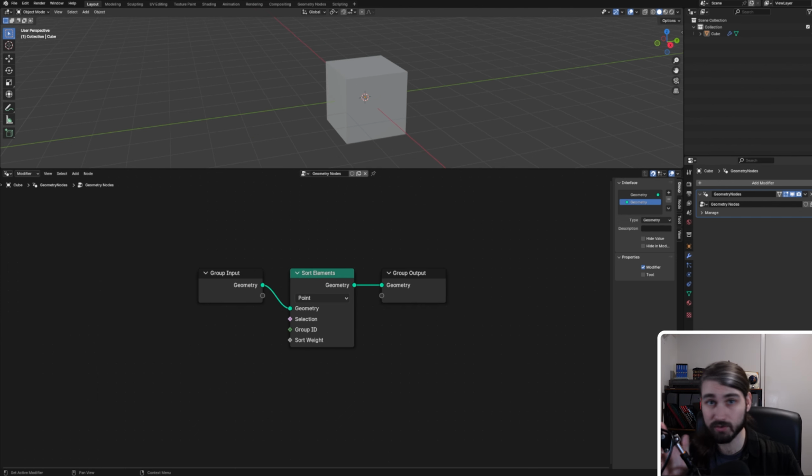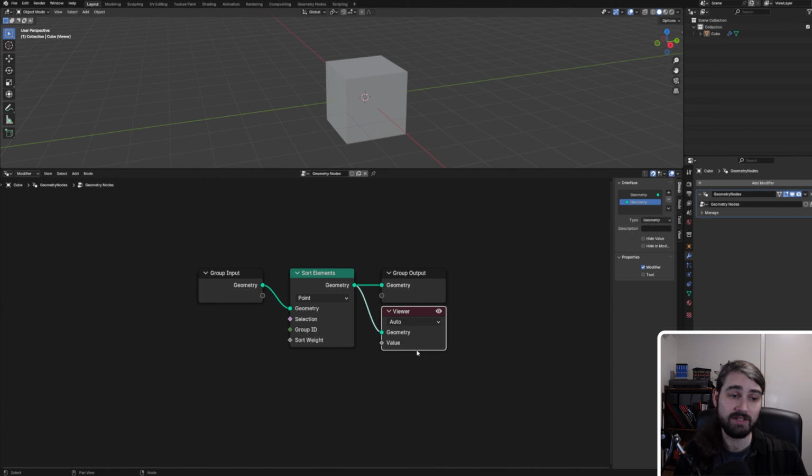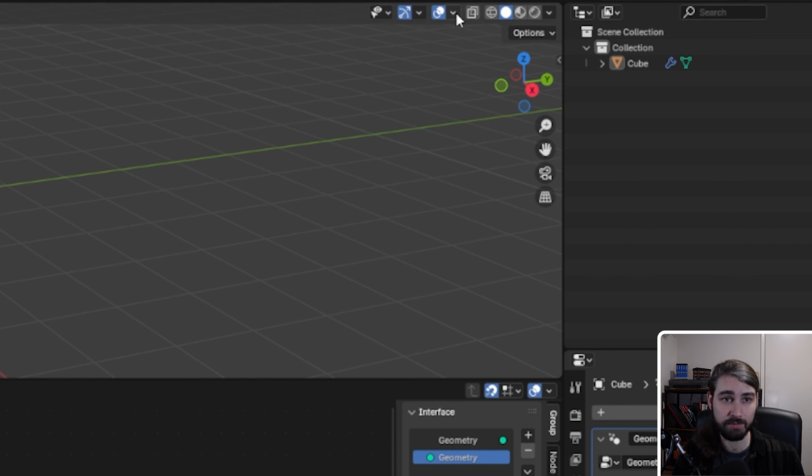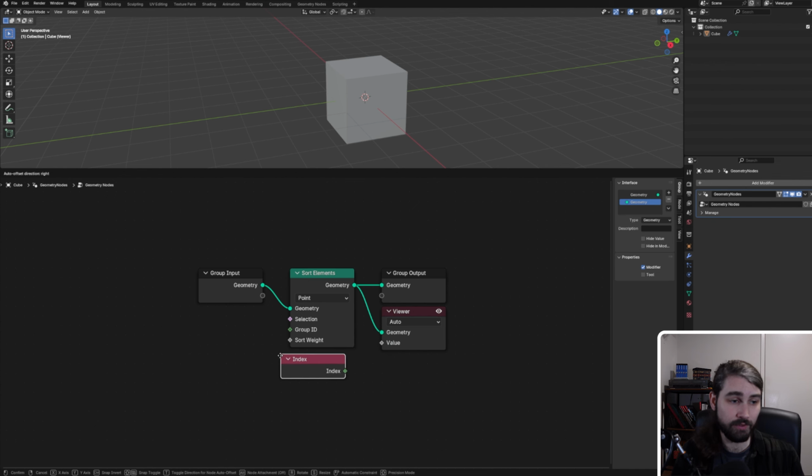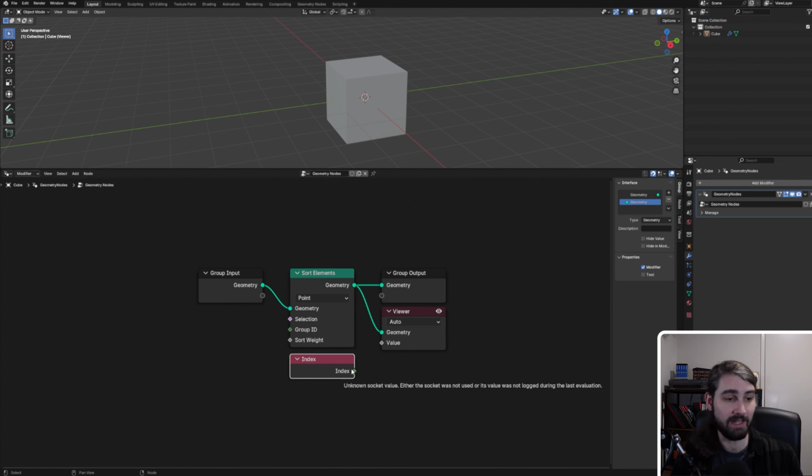Next, I want to talk about the sort elements node, but in order to discuss it, I'd also like to talk about the changes to the viewer node. If we take a look at the viewer node here, it looks like nothing has changed, but we can actually use it to visualize data in text form in the viewport. What do I mean by that? If we go up here to our overlays options, hit the drop down and toggle under the viewer node section here, the attribute text. We can now use the viewer node to display information like the index of each of our elements.